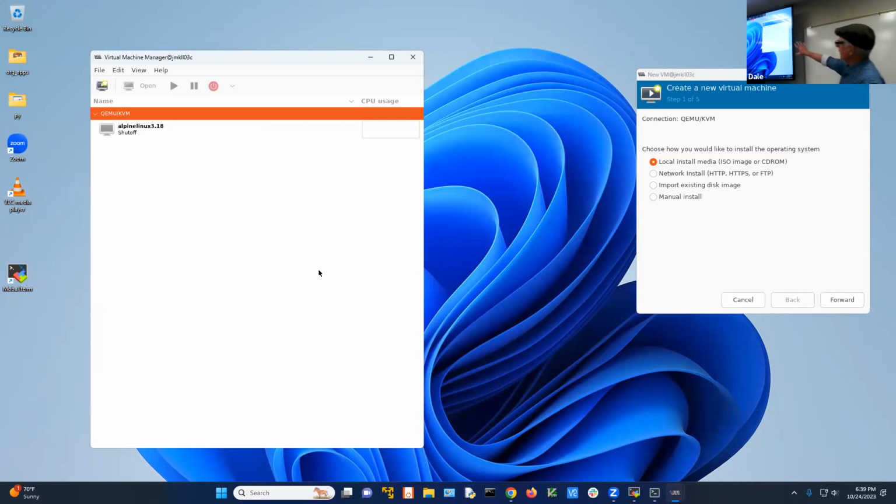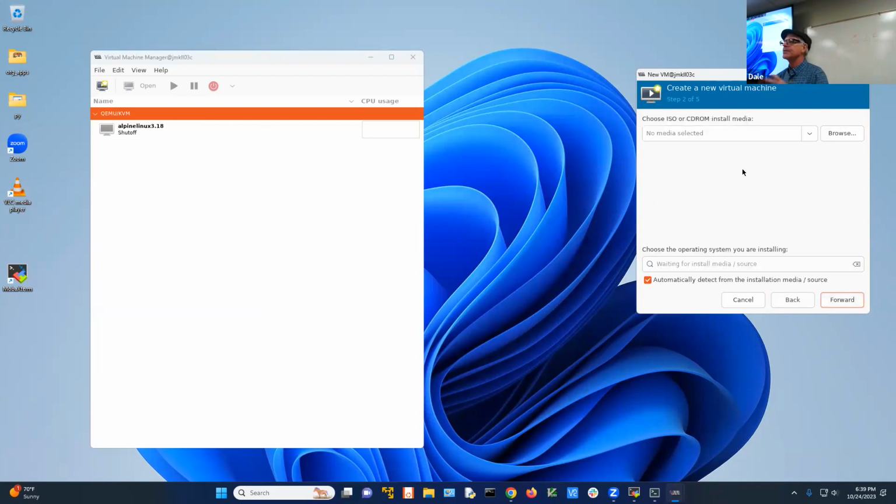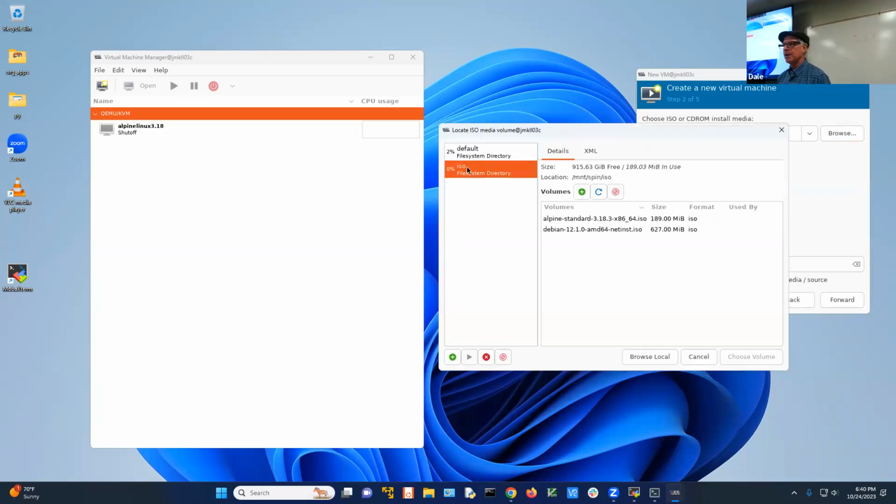Now, once we're here, click on local install. What this is going to do is look for an ISO that we have on our disk somewhere. So we'll click on browse. Where it is, you should have something called an ISO directory. And if it pops up, you see two in there, Alpine and Debian.